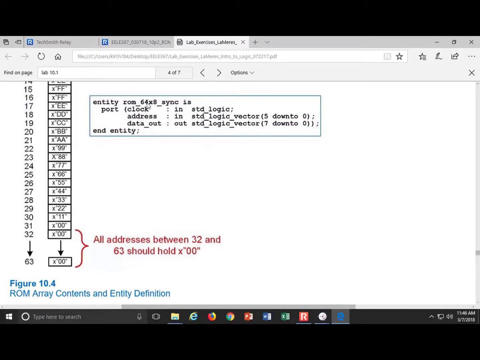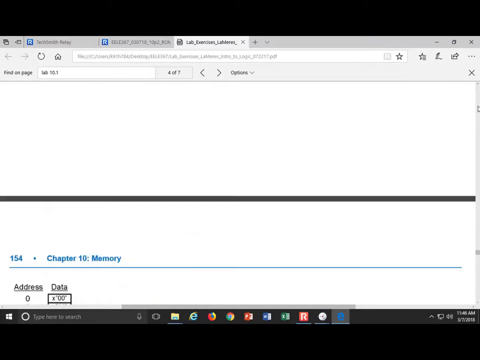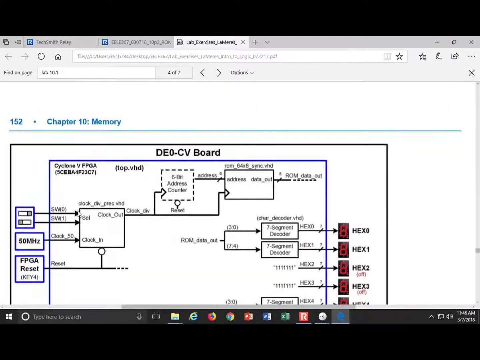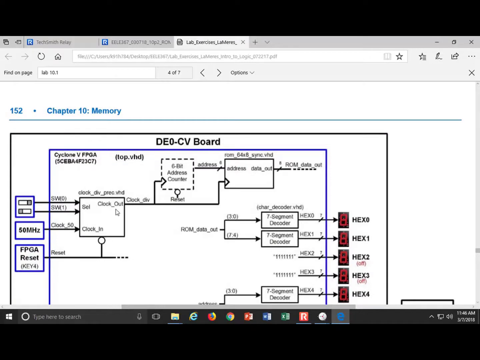I give you the entity definition for this block. It's going to have a clock, of course. It's going to have 6 bits of address and 8 bits of data out. What you will do is create a system that looks like this. You are going to use your precision clock divider to get slower or faster frequencies on the clock. You will create this ROM array, and all it's going to do is, on the edge of a clock, look at the address and spit out the data at that location.